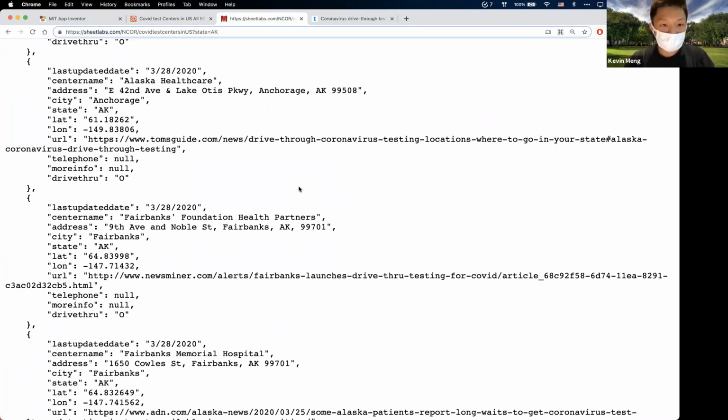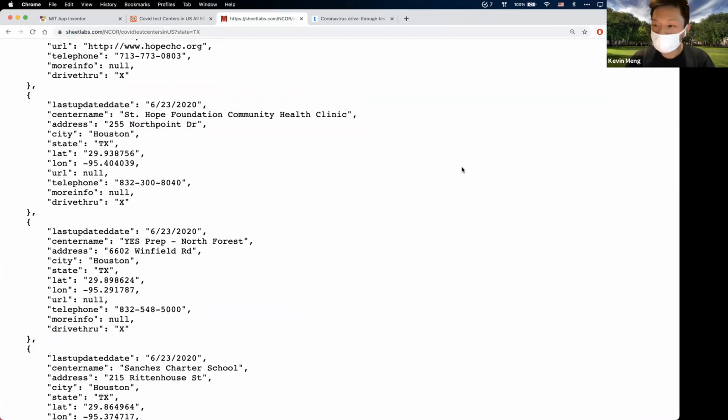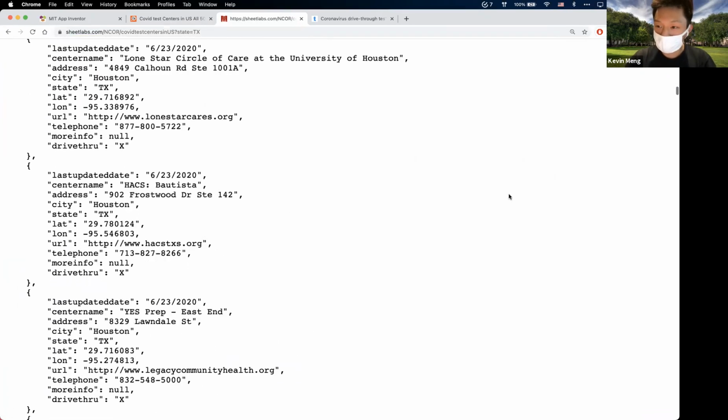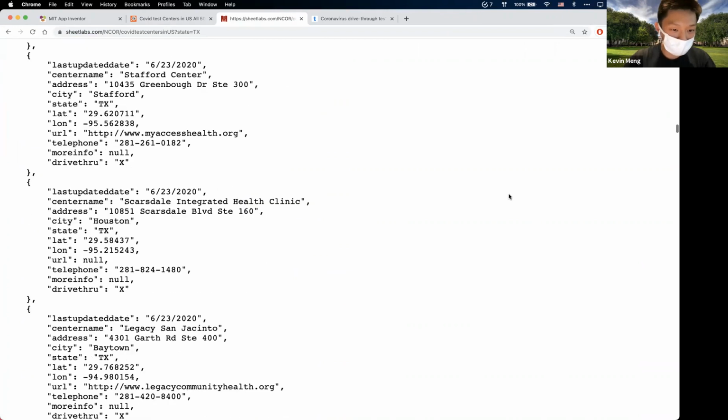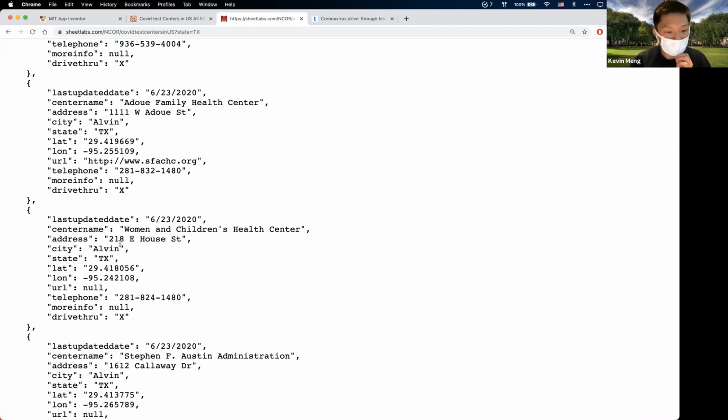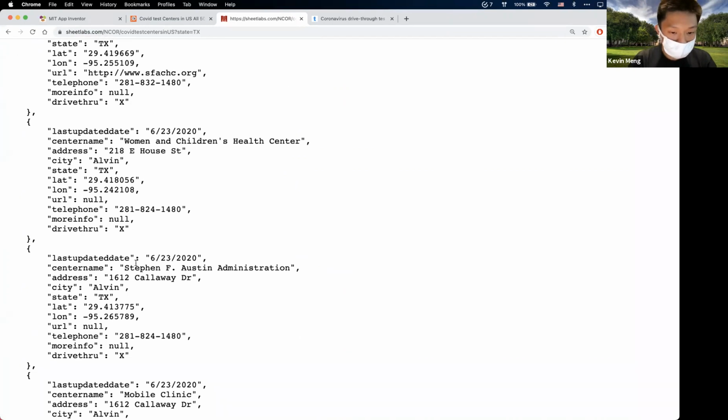Why don't we try another state? I'm from Texas, so we'll type in TX. You can see that this response is far, far longer. If you just look at the right side of the bar, there are so many more documented testing centers in Texas. And the information is all the same. You have the center, the name of the location where you can get it. You have the address, city, state, blah, blah, blah.